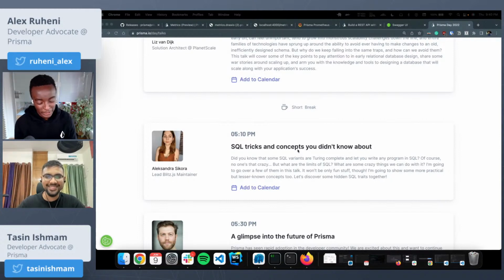So come say hi, come interact with us, meet the engineers behind the ORM and the data proxy or the Prisma data platform, and it will be pretty fun. And I think there'll be an after party which you shouldn't miss out on. You definitely shouldn't miss out on that.